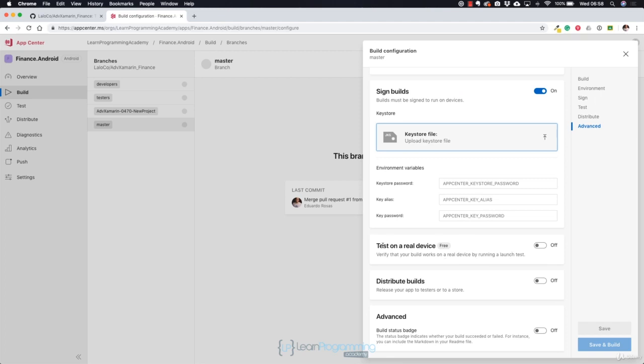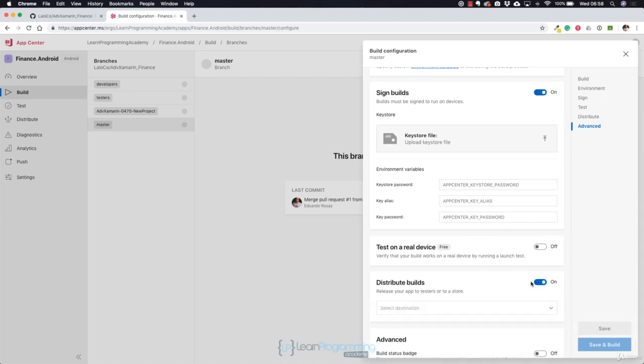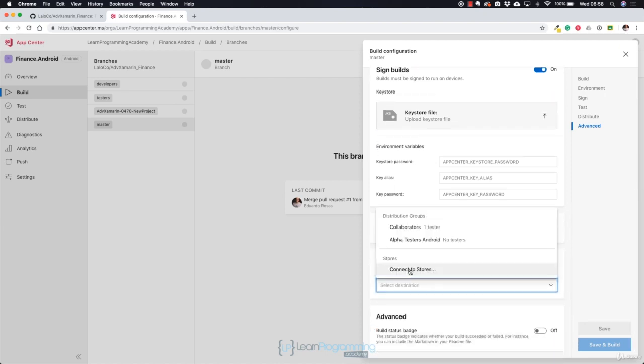You could also, by the way, test this on a real device, and there is actually a free version of this which will test your application first on real devices on the cloud to make sure that it does run. We're not going to be setting this on because it does take a bit longer when you enable this. And we're going to be distributing the builds to the store.